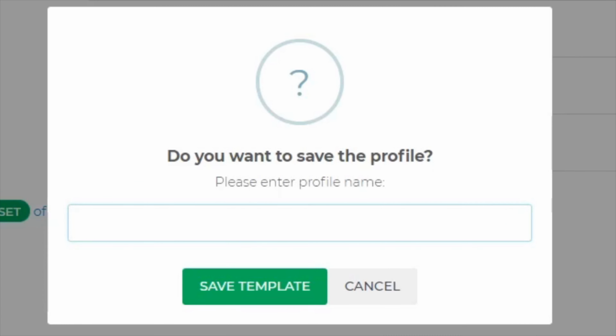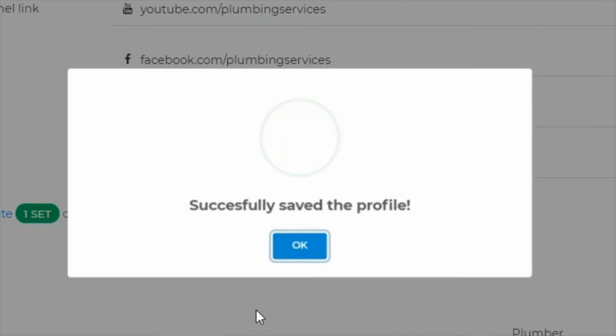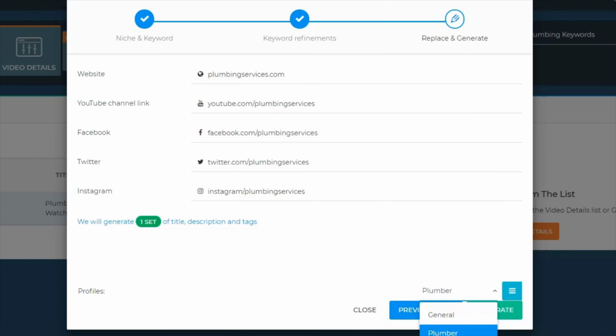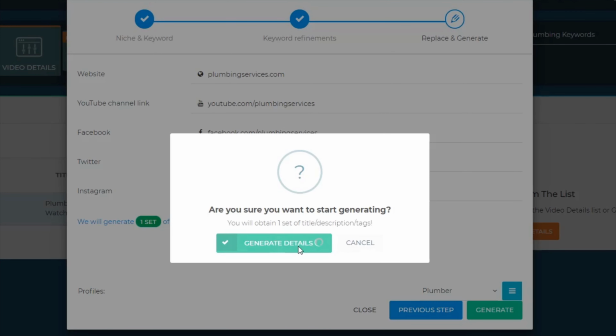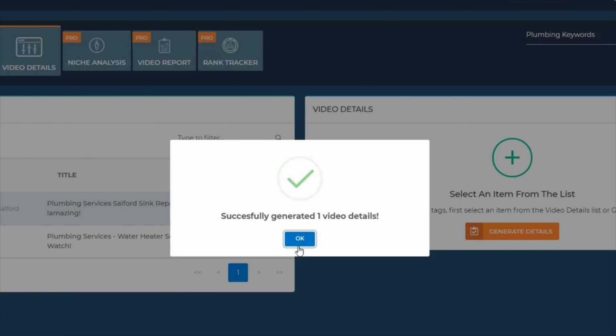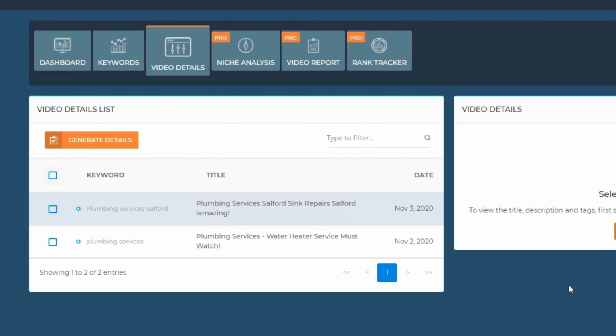So if I do save profile and label it as plumber, I'm just going to do save template. There we go, and now you can see we have the plumber, and that will load the template stuff. So I'm just going to go ahead and click generate and generate details. Instantly you can see that's generated the details, and now I've got another slot here which has all the information.